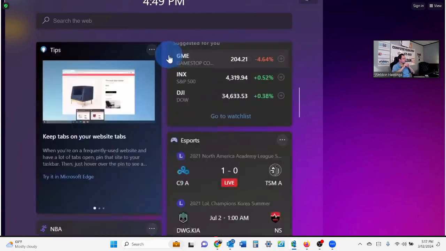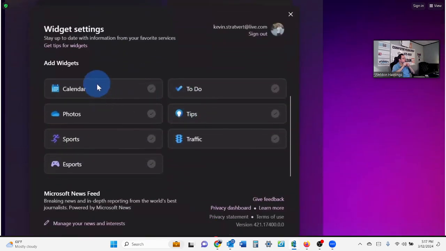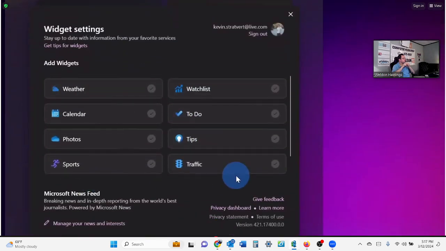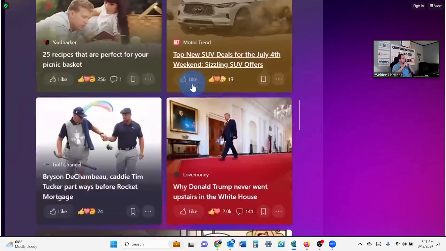And if I go down right at the bottom, I could also add additional widgets. And here you can see all of the different widgets that are available. And my guess is over time, you'll see more widgets join this list. Down below, you'll also see some of the top news headlines.